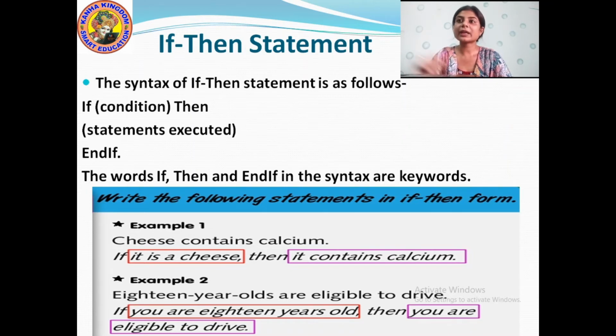And there are three statements in the conditional statement. Those are the if-then statement, the if-then-else statement, and the if-then-elseif statement. In the if-then statement, the syntax you use is if condition then the statements will be executed, and you will end the statements by writing end if. The words if, then and end if in the syntax are the keywords. Alright, I hope you understood this. Now let's move to the next one.